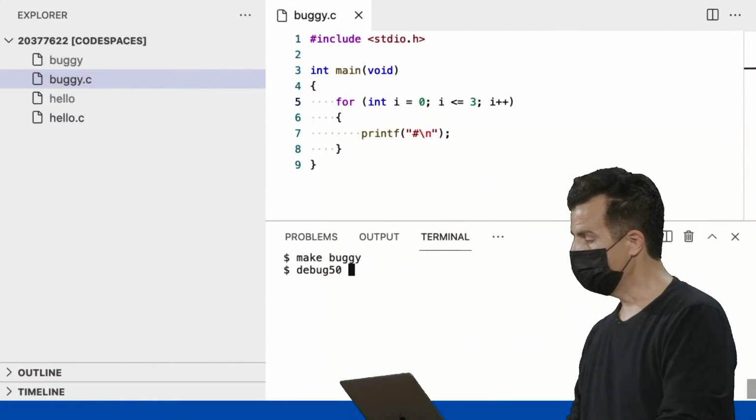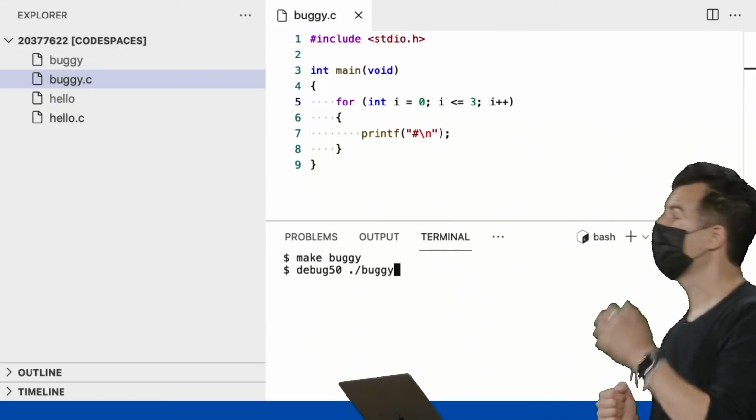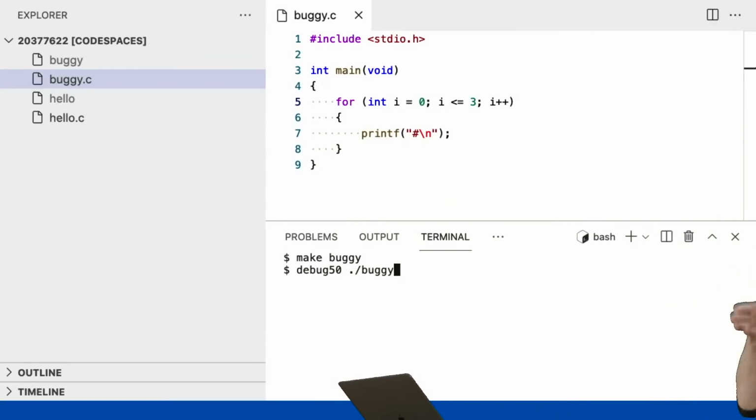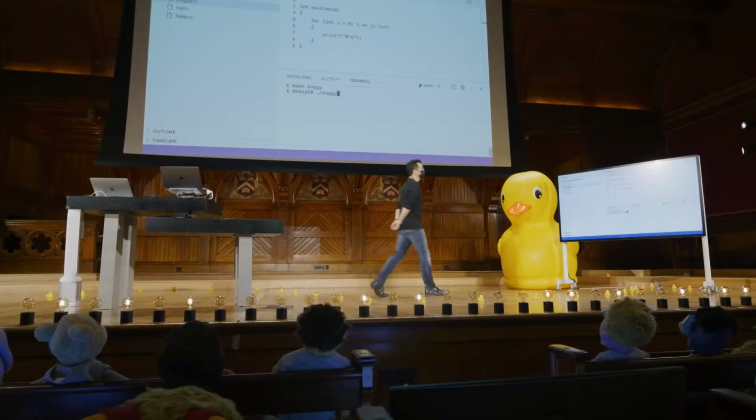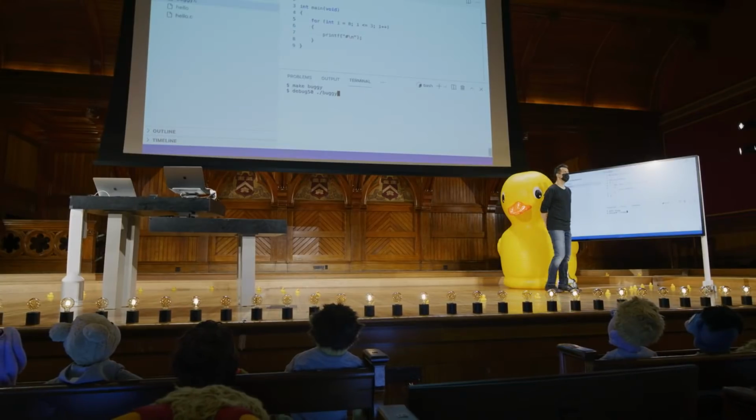And the way you run this debugger is you say debug50 space, and then the name of the program that you want to debug. So in this case, ./buggy. So you don't mention your C file. You mention your already compiled code. And what this debugger is going to let me do is most powerfully walk through my code step by step.